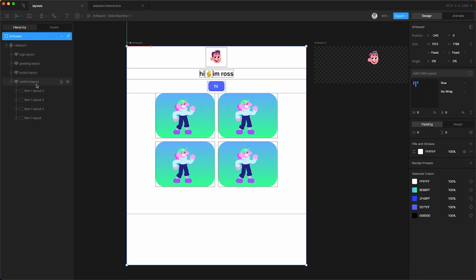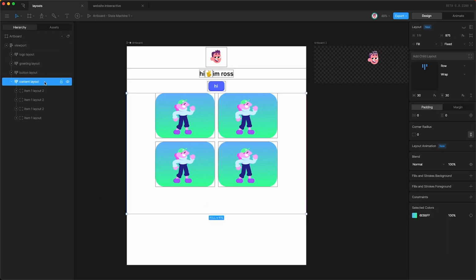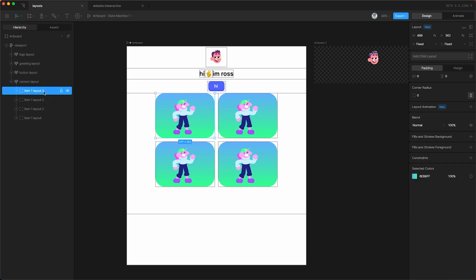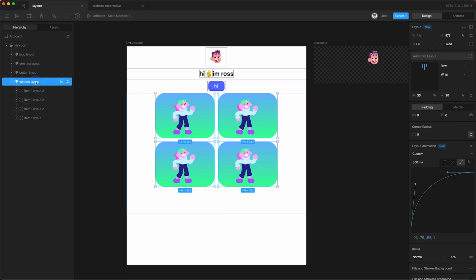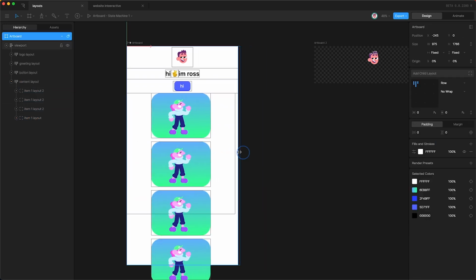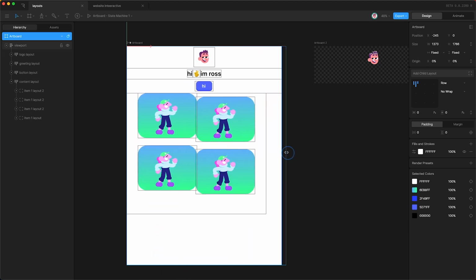We can actually add a little bit of animation to this, so highlight content and then go to layout animation, plus, custom, ease in, ease out, and make it like 300 milliseconds or something. Then highlight all of the items, layout animation, plus, and just inherit. That way they will all inherit the animation that we've set for their parent. And now when we change the artboard width, you can see that they dynamically rearrange.